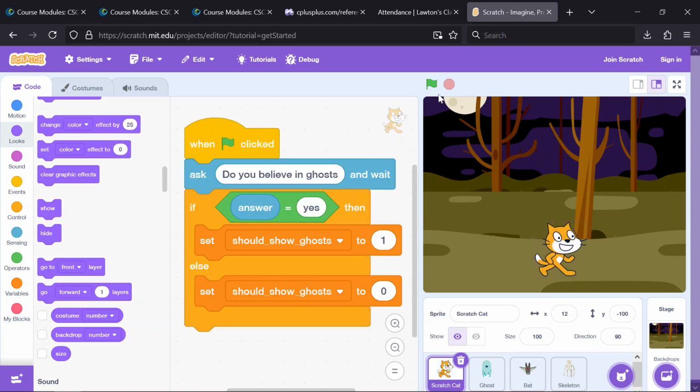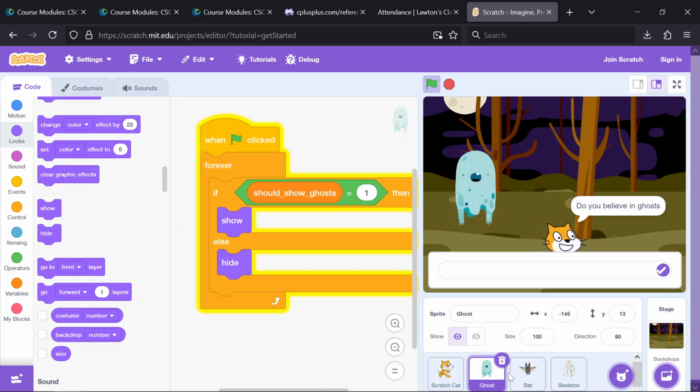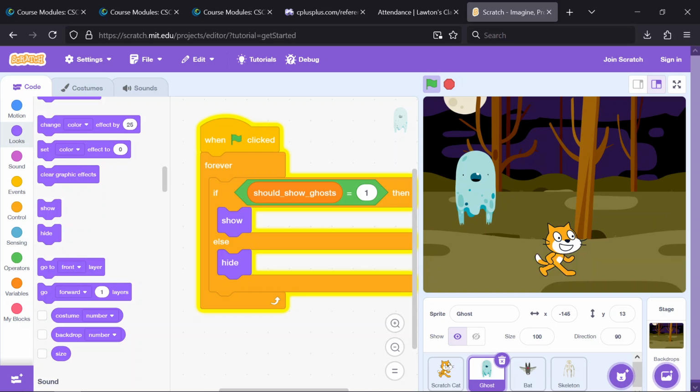And so here, let's try it. If I click the green flag, notice if I switch between the programs, they're both highlighted right now because they're both in their loops. This ghost is repeatedly checking should show ghost. It's still 0, so it's just repeatedly hiding itself. Or, sorry, I guess it was 1 to begin with. Let me initialize it, sorry. Let's say the ghost was hidden to begin with.